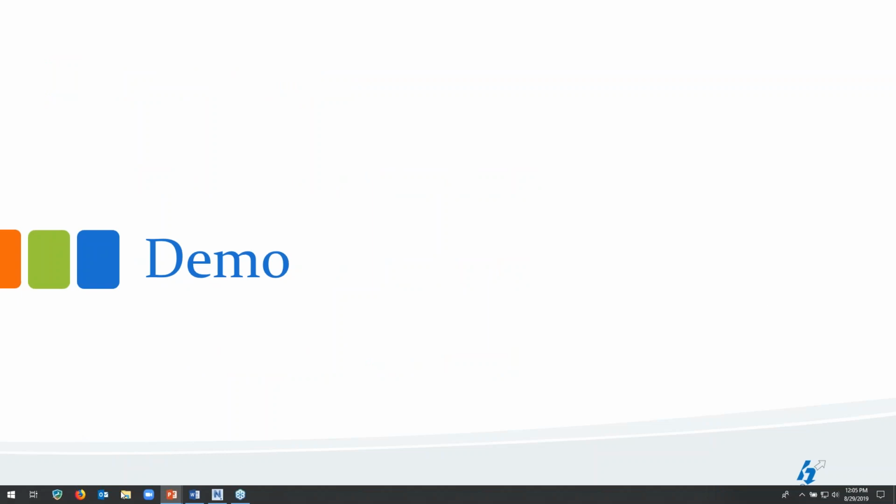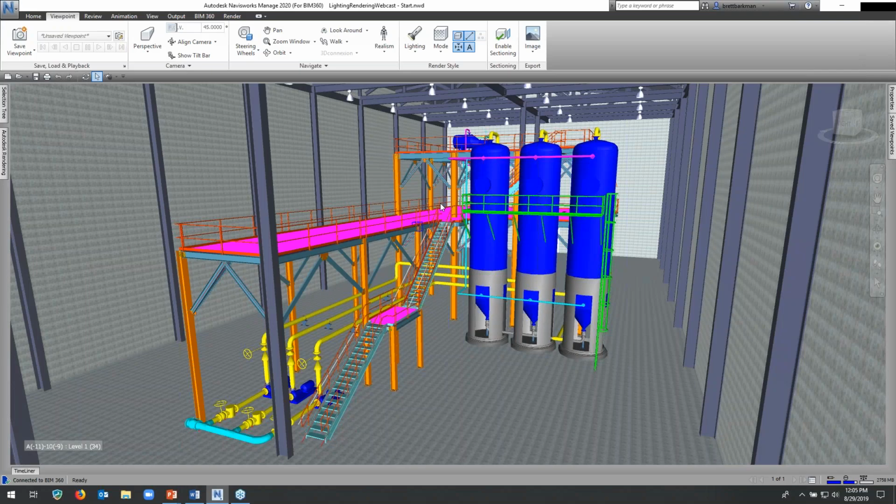Let's get into Navisworks and get going. So here is our first example. There's a building. All the light fixtures are already in place. We've got some structure coming from Advanced Steel, and we have some equipment and piping that came from Plant 3D.